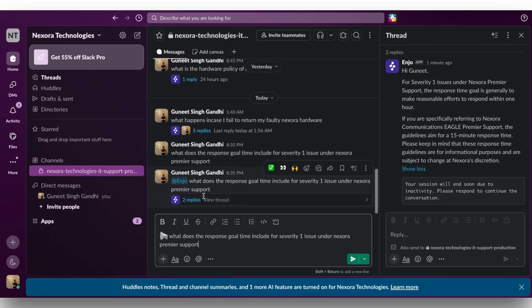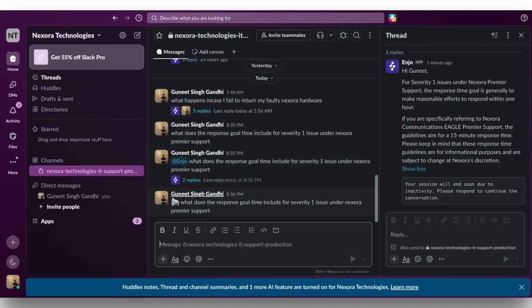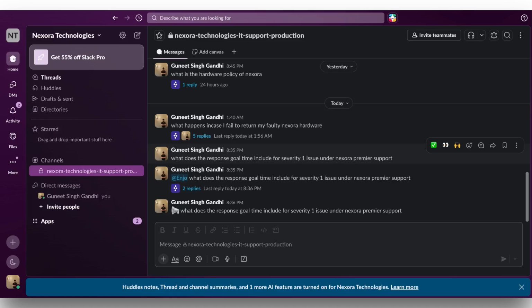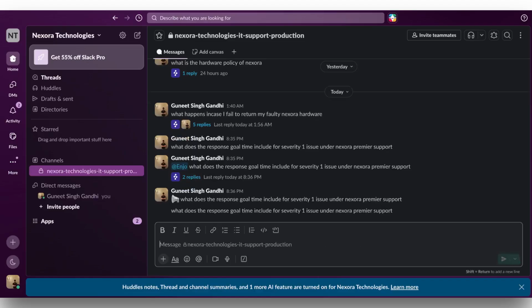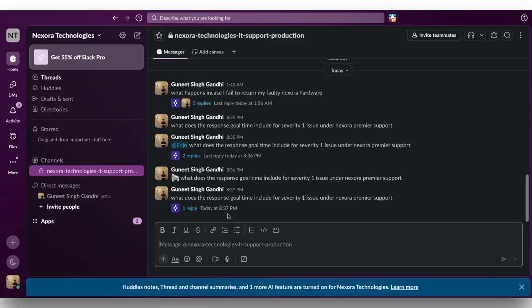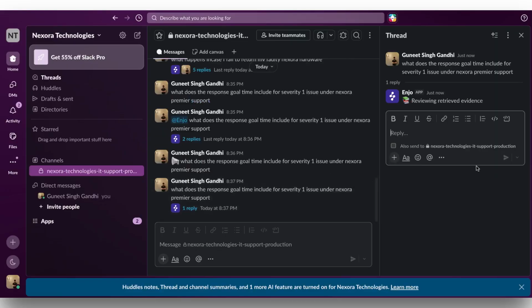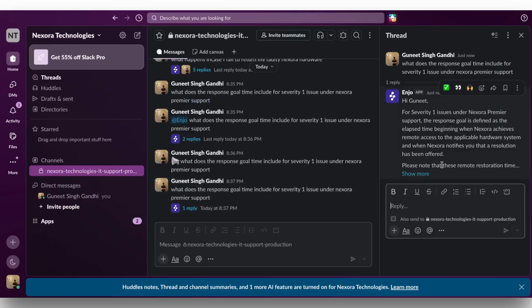I've added the loudspeaker emoji to the message, and now I'll ask the same question. Since this emoji is configured as the blocking emoji, Enjo ignored the conversation and did not respond to it. Now, I'll go ahead and ask the same question again, but this time without the blocking emoji. We'll see that Enjo engages with the conversation and provides a response based on the information available in the knowledge base.